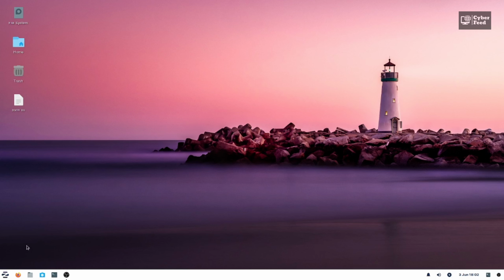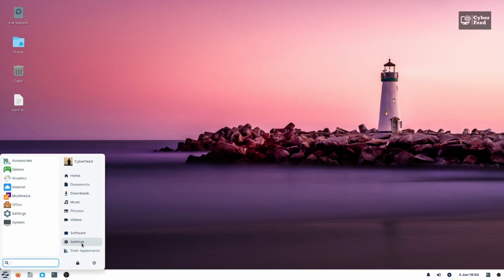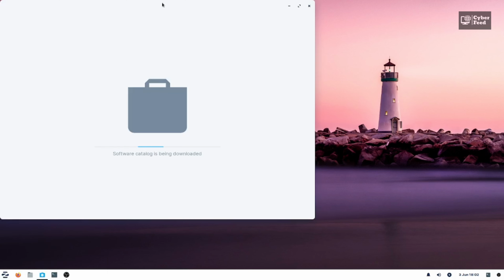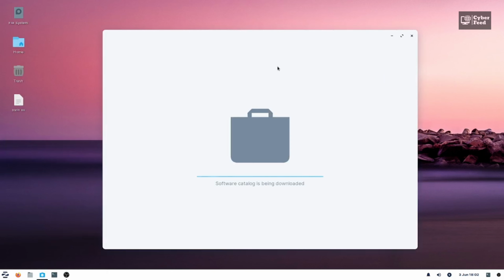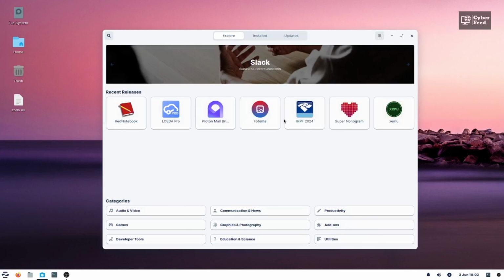You can see this is based on Debian, so you can install .deb packages from here. For new users, you will get a software store. Let me show you. This is the software store. The software catalog is being downloaded, so let's wait some time, and you can see you can download software. Here are the categories: audio, video software, games, developer tools, communication and news, graphics and photography, education and science, some productivity tools, add-ons, and utilities.